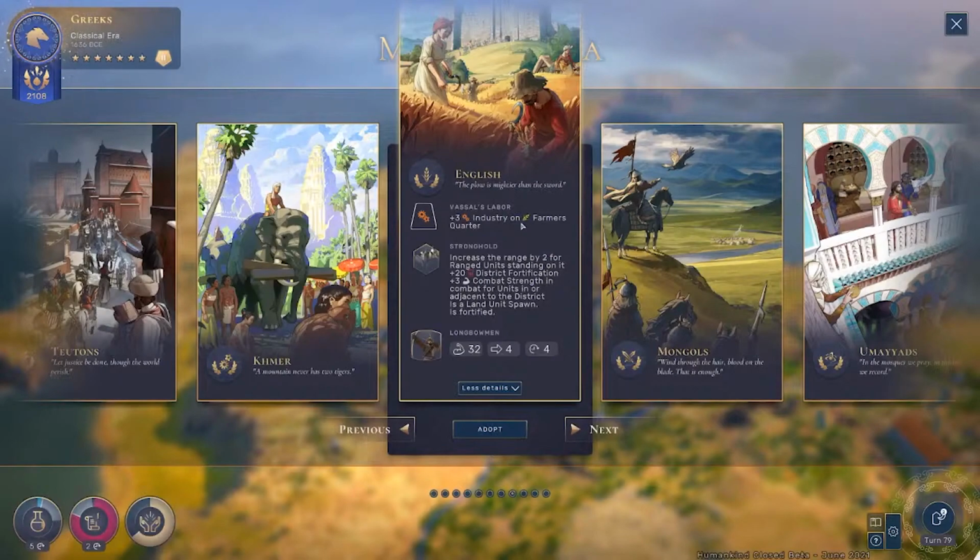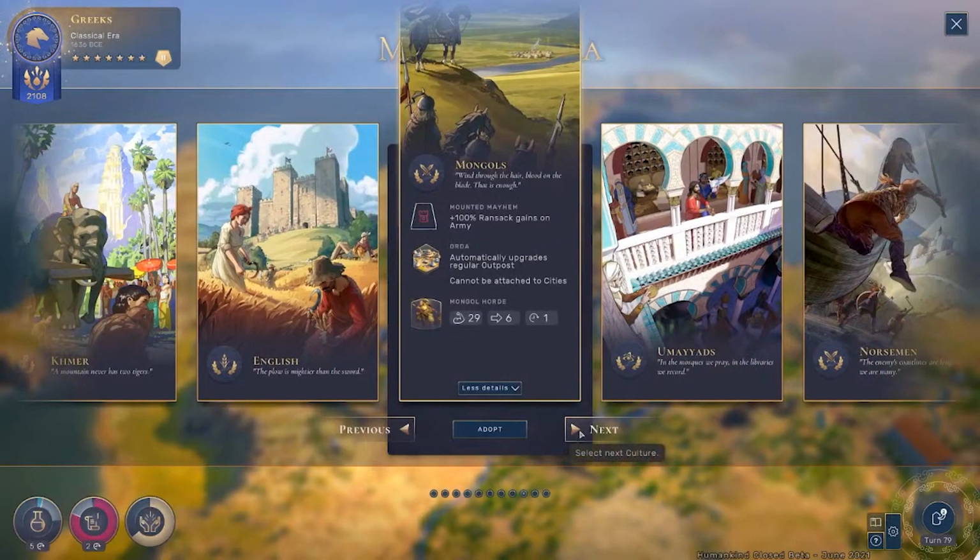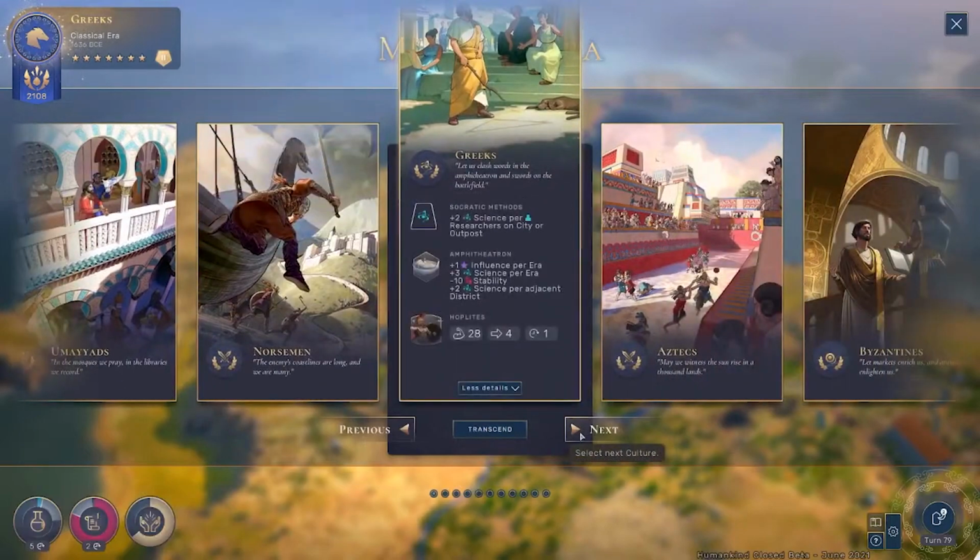And I'm thinking, well, I've got a lot of farmers' quarters already. If I take this culture, not only will those farmers' quarters be producing food, but they'll also be providing me with a lot of industry. Then I look at the unique building, the district, and I think I don't really need a stronghold. The longbowmen look pretty good, but I'm just not sold on the stronghold, but I really like that trait, and that's something I'll keep forever. So I'm thinking about it.